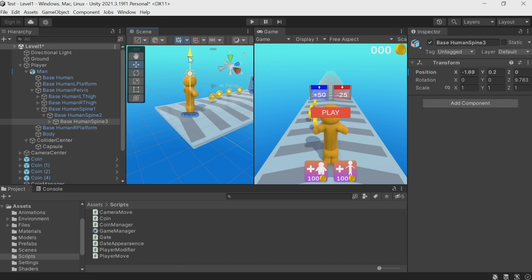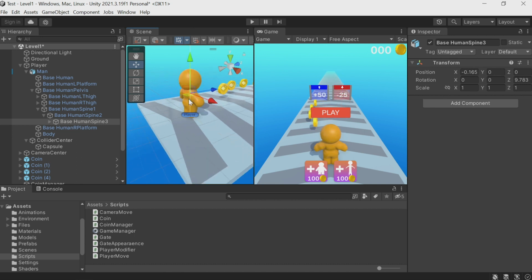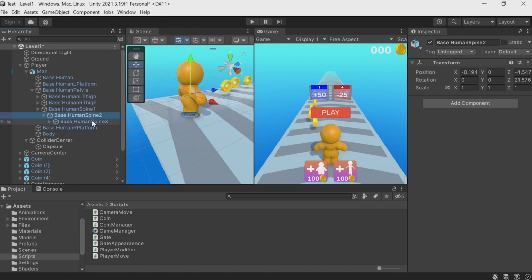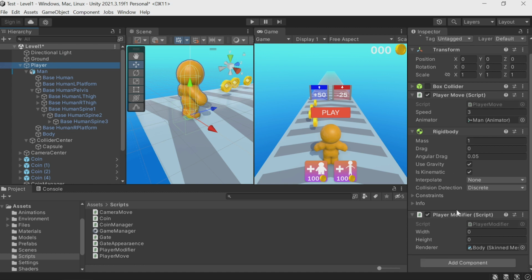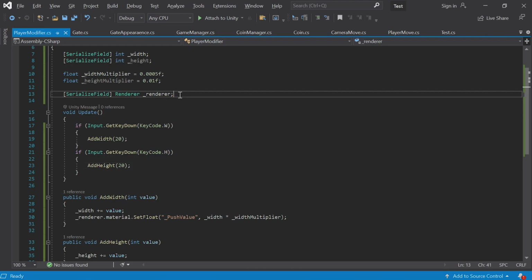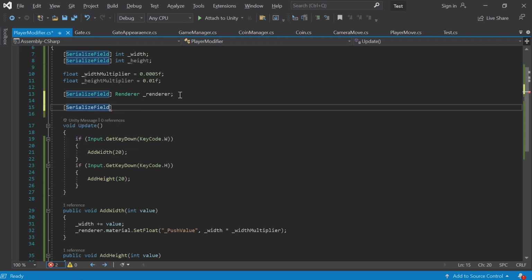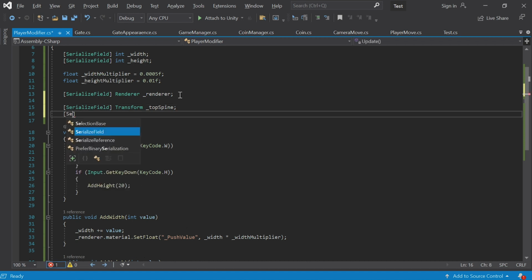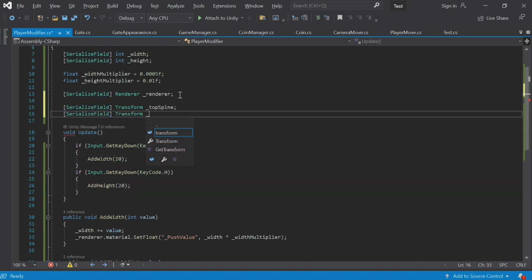While we're on the topic of them now, let's assign icons to them. These circles, for example, to see them clearly. We'll be changing the distance between these 2 points in the script. To do this, we need links to these 2 objects in our player modifier script. So let's add new fields here. The type is transform. I'll call the first field underscore top spine. And the second one underscore bottom spine. Lower back.